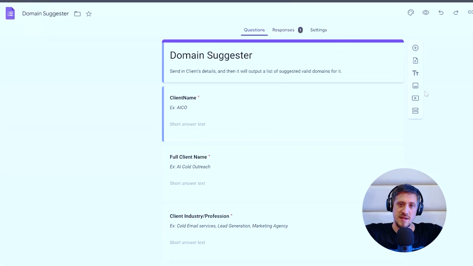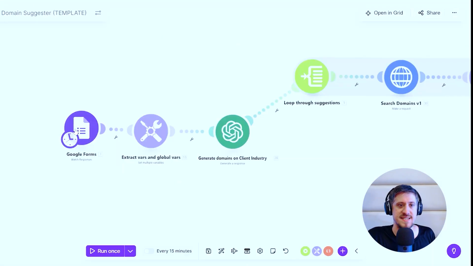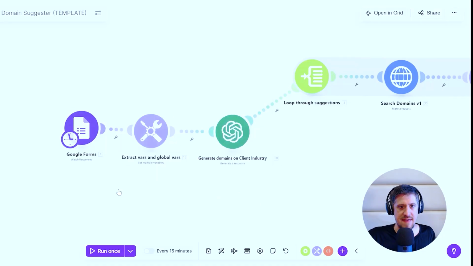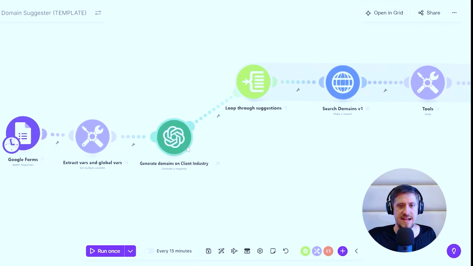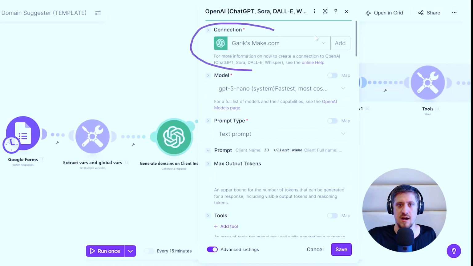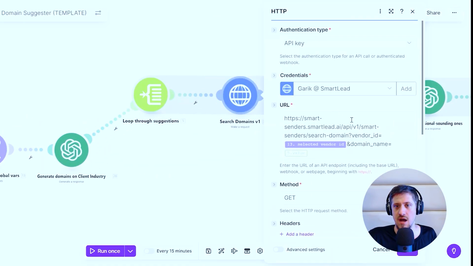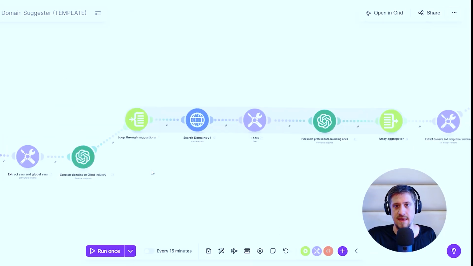Once again, this will be another link in the description below, so you can go ahead and duplicate this. And once it's duplicated, you can make sure that that is properly set up here. You can connect to the correct form ID and then have that going. And then, like I said before, you'll also have to fill in the connection for the OpenAI accounts, as well as set up the credentials for the SmartLead account here and here.